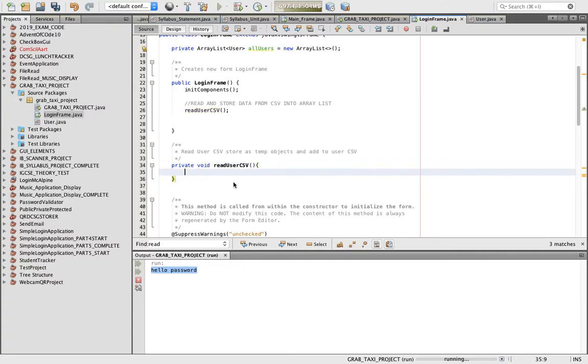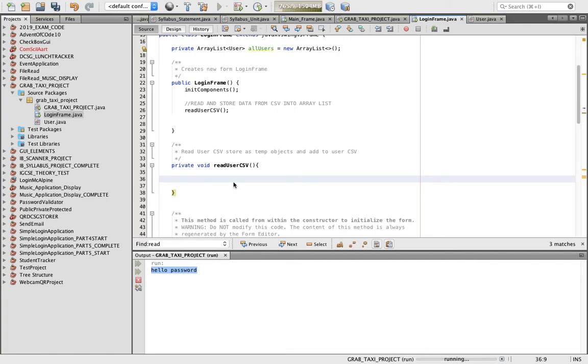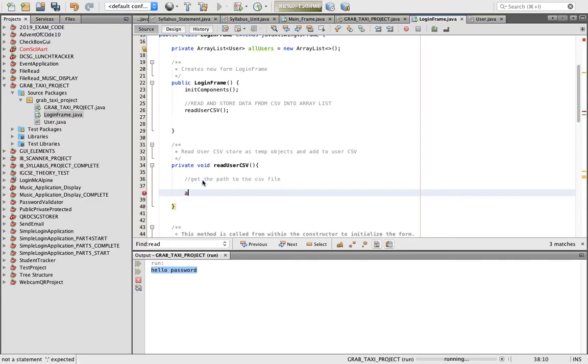So what do we want to do? Now, this part is sort of common code that I would type in most times, and then you'll see some errors come up. So what do I want to do? I want to get the path to the CSV file. So there's a few steps involved in that. So I need a string path to CSV.